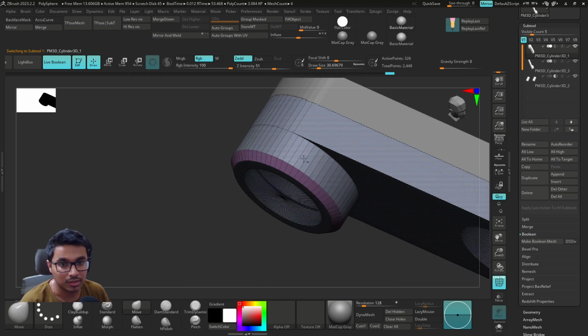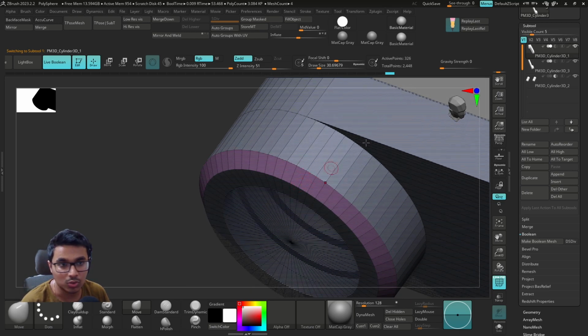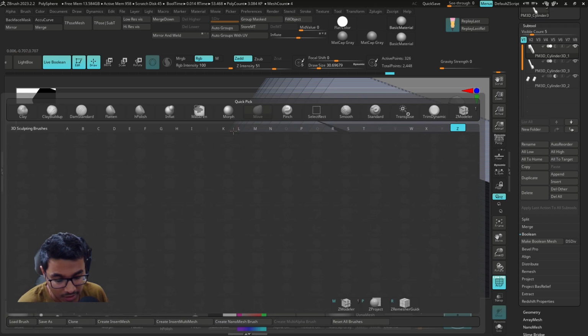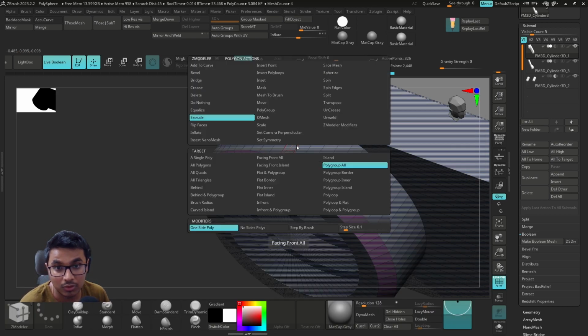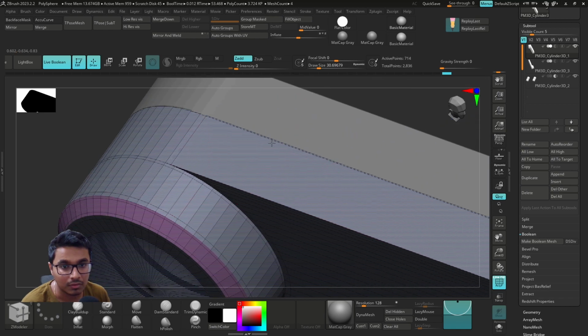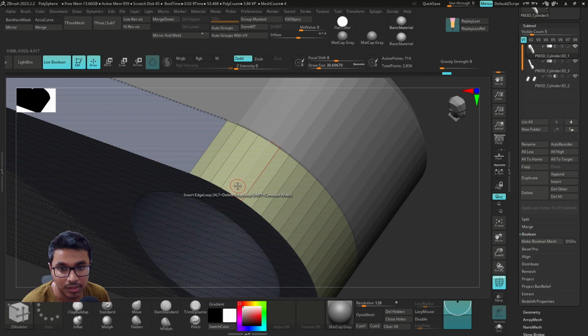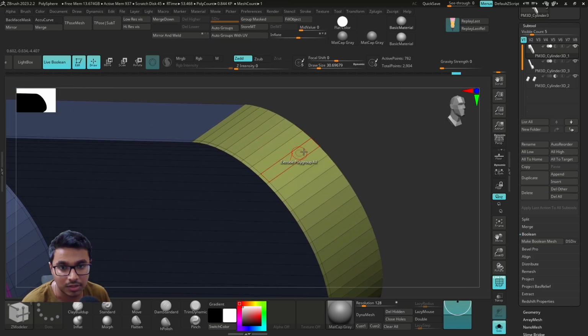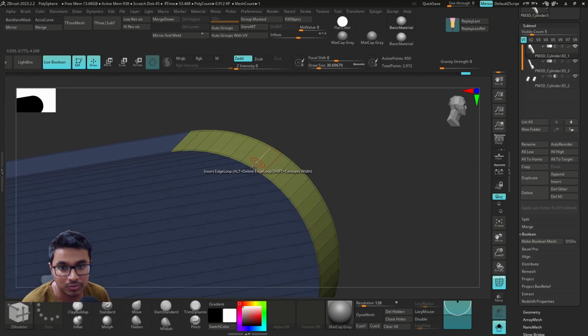For that, what we'll do, ZModeler again, and hold on to any edge. You can go insert edge, edge. Yeah. Now insert and add some pretty loops here and there. Once we have that ready, okay, we can isolate that object to make it a little bit more visible.